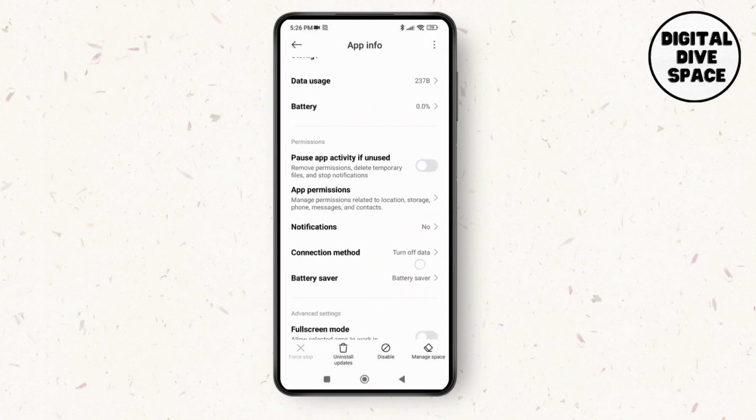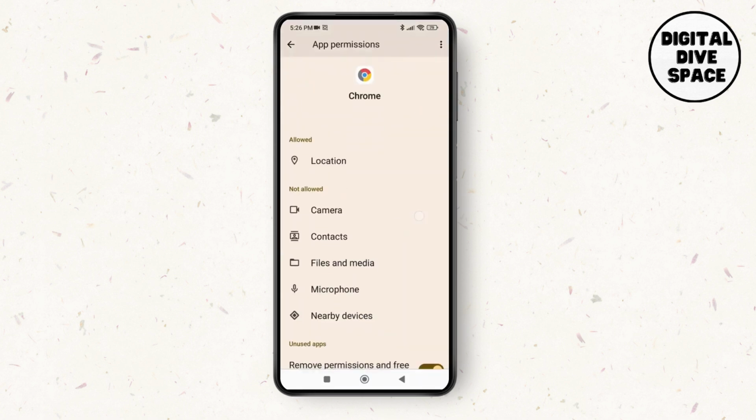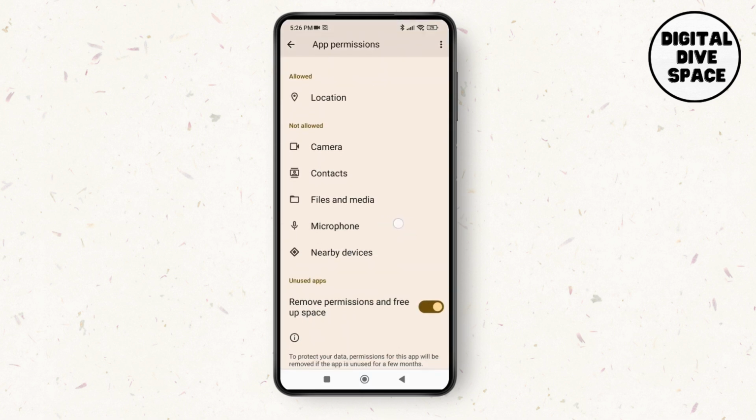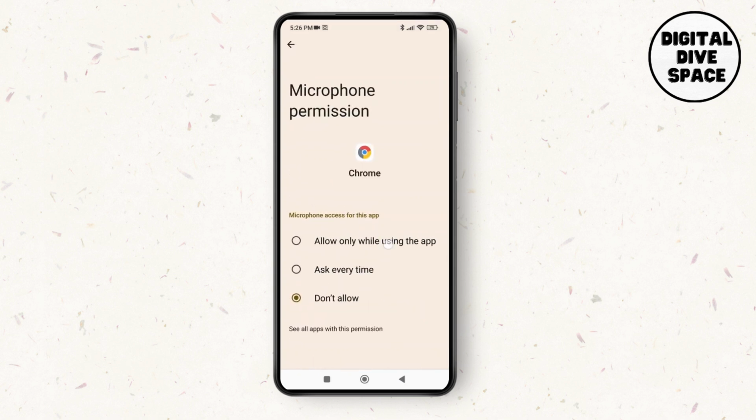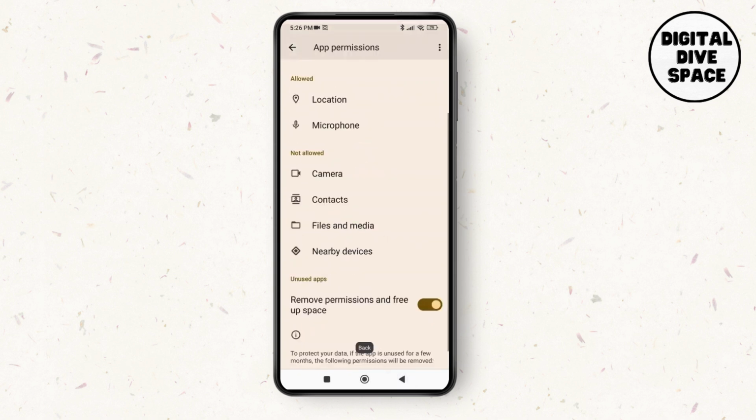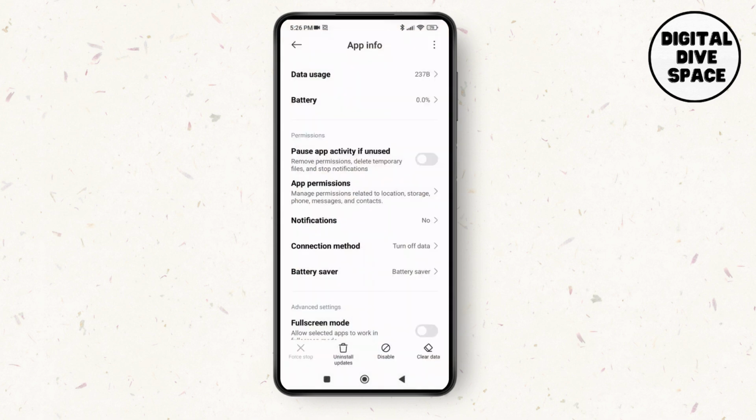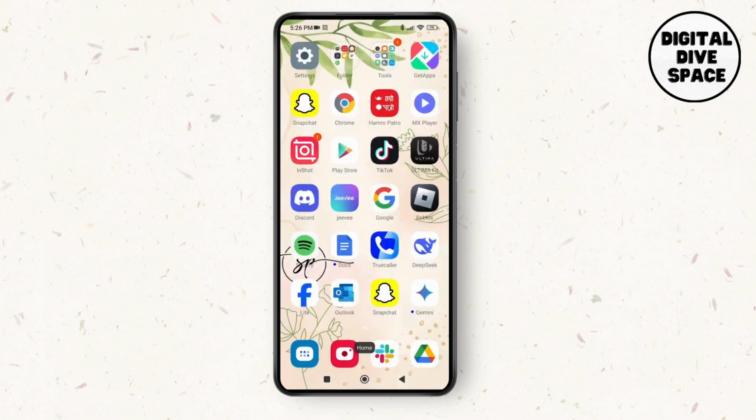And then as you do that, tap on the option of app permissions. Make sure that you have given access to microphone over here. So as you can see, it has not been allowed. So just tap on microphone and all the other necessary items over here. Now as you do that, you can now go back and just tap on the settings application on your device.